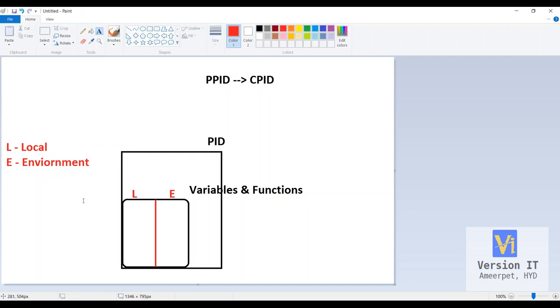So whenever a process ID gets created, you get a small area for variables, and that variable area is divided into two parts. One is local and the other one is environment. This complete environment is actually given by your parent process ID. This area is completely taken from the parent process ID. So if the parent process ID has a certain environment, it directly dumps that into the environment.